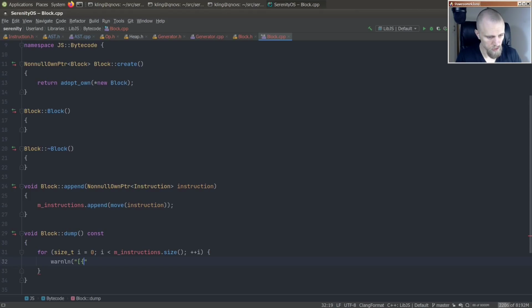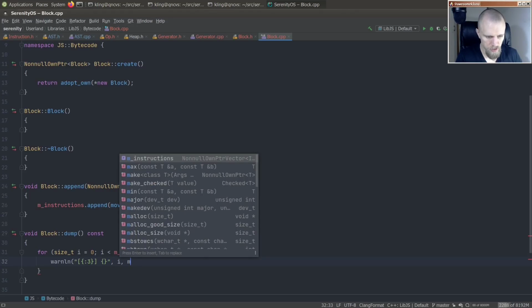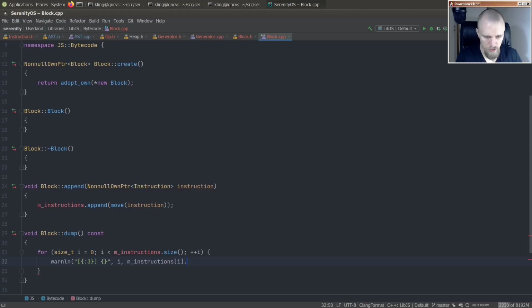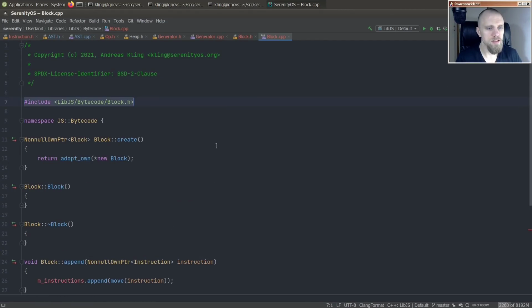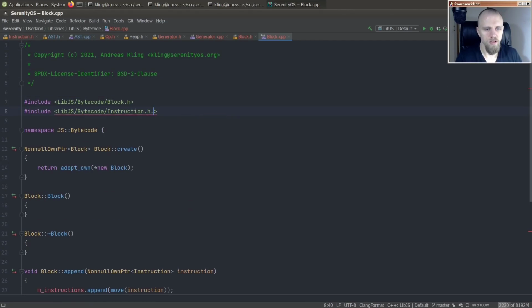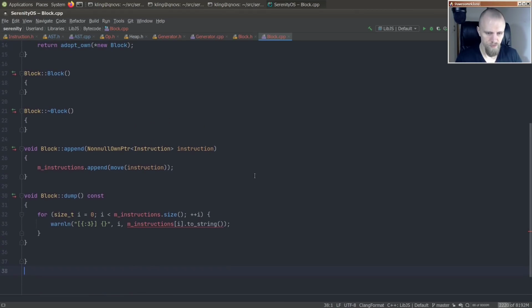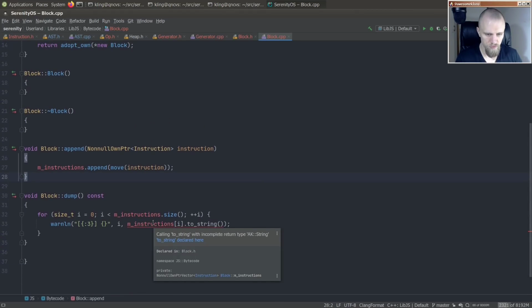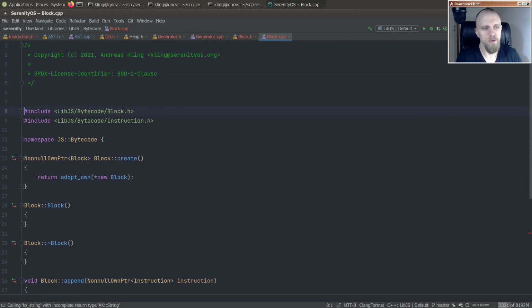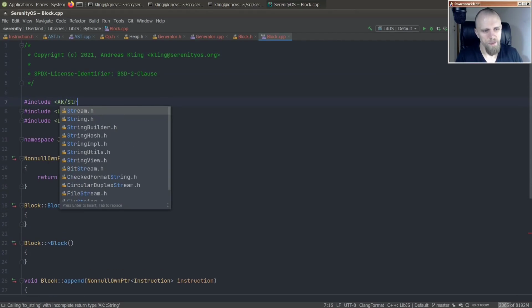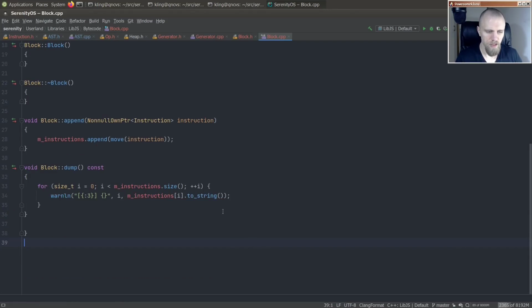So maybe something like, I don't know, 3, followed by the instruction stringification, so index, and then m instructions I to string. Can I get that? I think maybe I didn't include it. Incomplete type act string. Wow, we're really bare bones here. All right, there we go.